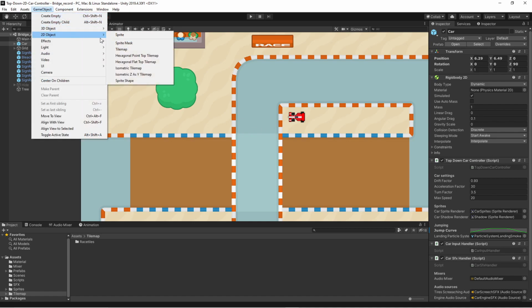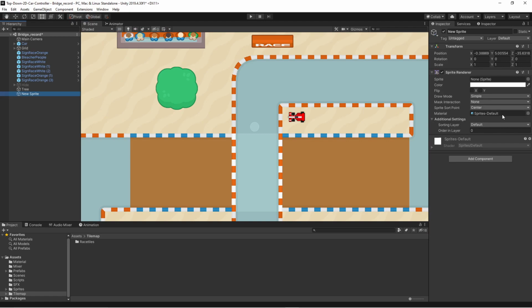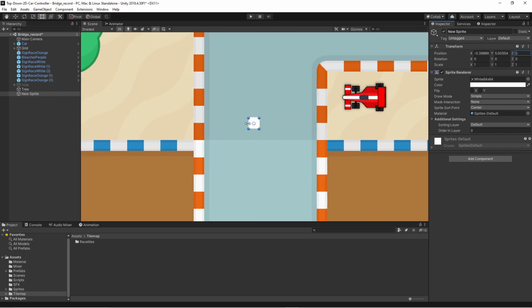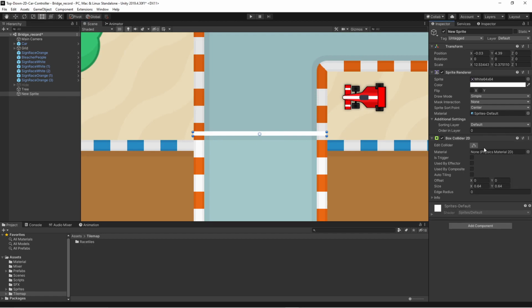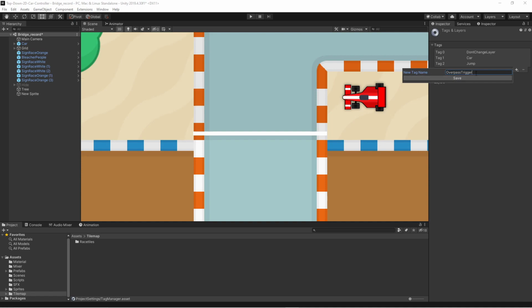So we will add a 2D object, and we will add a sprite, and I like to use this. I have a white tiny sprite, and just change the Z value to 0. Then we can drag it so it covers the whole area. You can make it a little bit smaller, and let's bring it down until that part. Then we add a box collider to it, and we use isTrigger, and then we create a new tag, and let's call this tag overpass trigger, and we save.